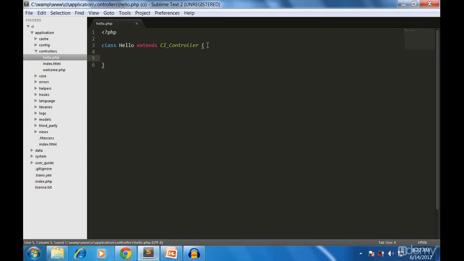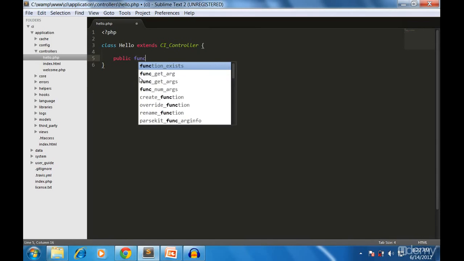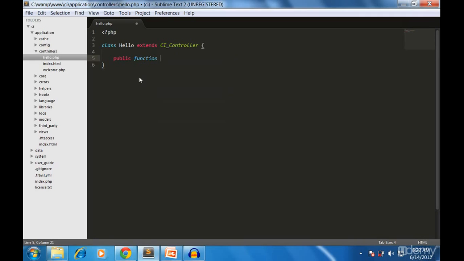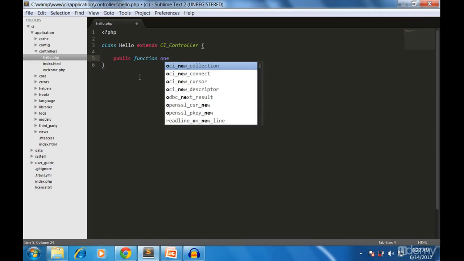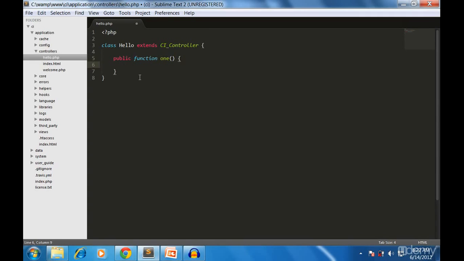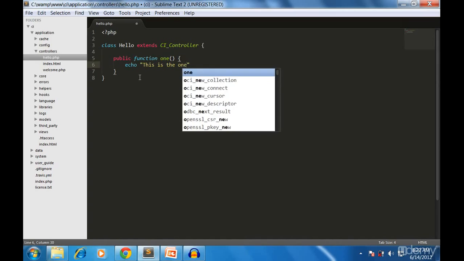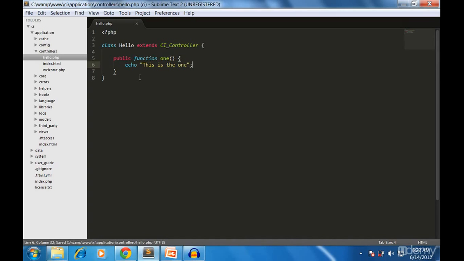Pretty straightforward. Now we need to create a method. We create a public function, and we give it the name one. We create a method called one, accepting no parameters, and we simply echo: this is the one. Now let's see how this works in the browser.